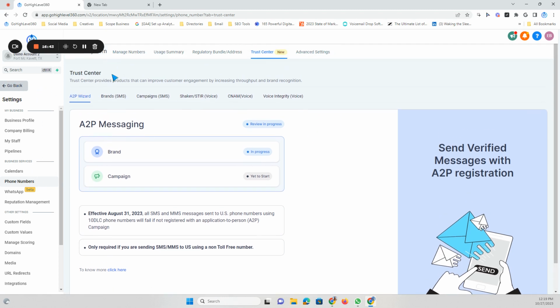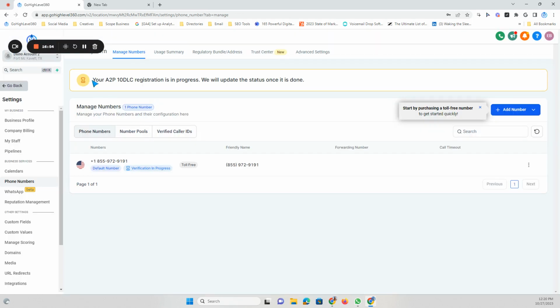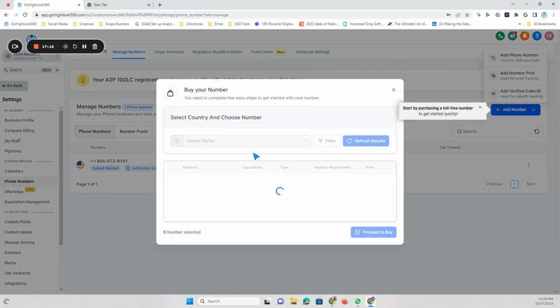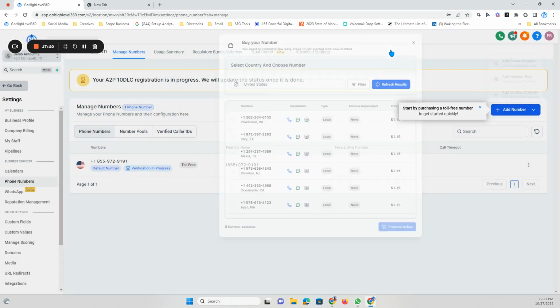So now that we have that finished, we can go back to manage numbers. You may have to refresh your page. Okay, and as you can see, our A2P is in progress. If it has failed, it will notify you, and then this banner will also turn red again like it was at the beginning of this video. And then once you're approved, it will be green, and it'll tell you that you have been approved. So once this has been approved, you can go ahead and add a number, and then at that point you can add an actual business number. So go ahead and look at the area code in your location and then choose a number from there.